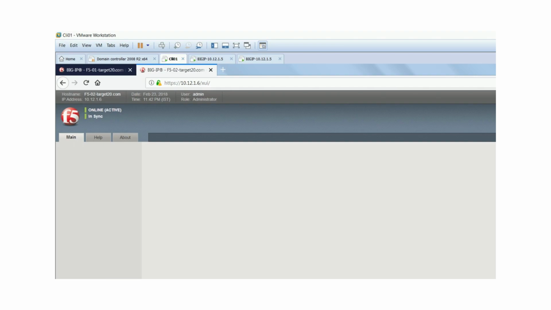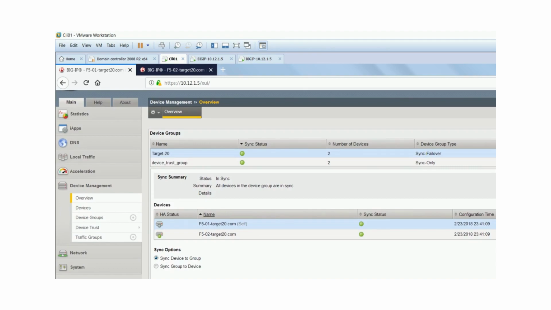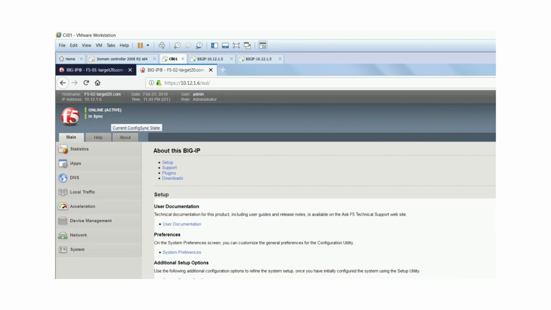I think the device group we have configured only one. So it is showing active. Wait. So we have made one mistake. We need to create a traffic group, otherwise it will become active. While configuring this we need to select this traffic group member, otherwise it will become active, and this is also active.